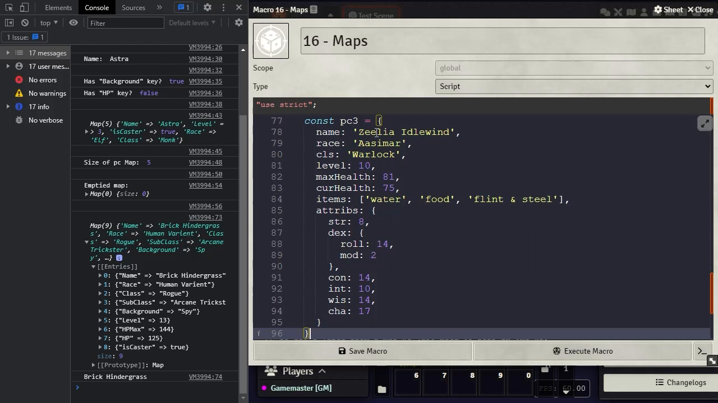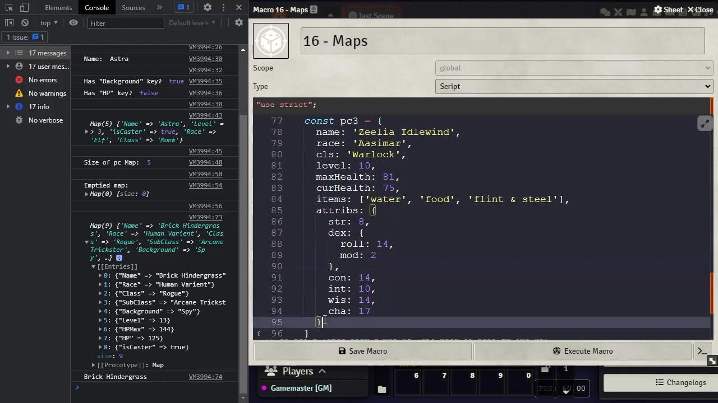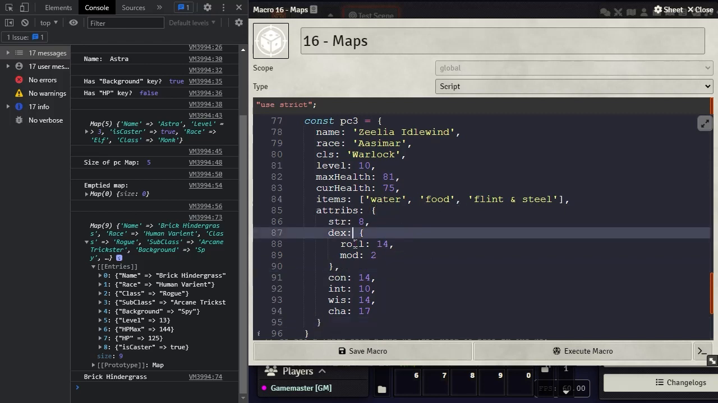So anyway, as you can see here, we have Zelia PC3. We're creating an object. We have our opening and closing for our object stuff. Then we actually have attributes, which are their own little object within. We have our dex, which is a mini object with those two values in them.